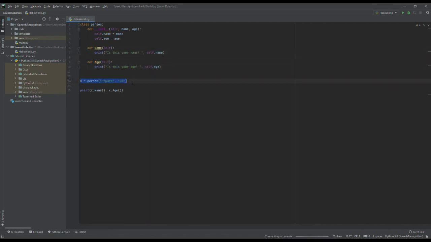To create an object, you just say x is equal to person parentheses, the class name, and then the arguments that you have to fill out. You can print the custom name and the custom age by typing print, the variable dot name, or the function name parentheses, comma, the same thing but for age.